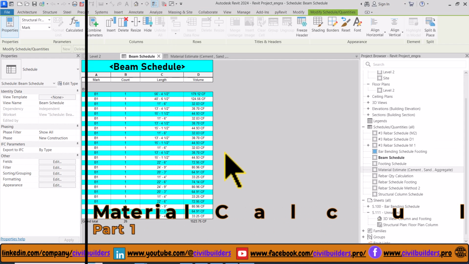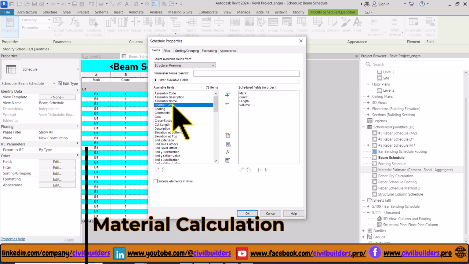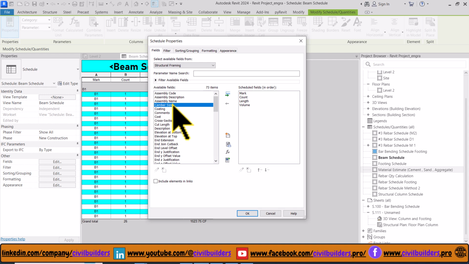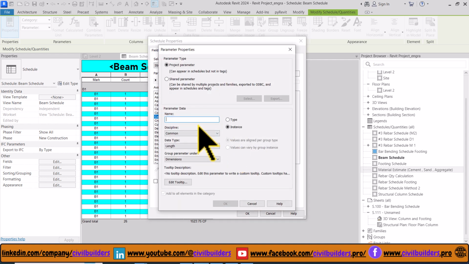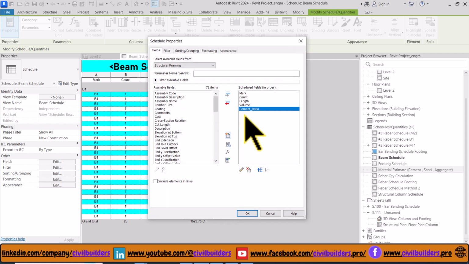Now we are going to add more fields to this table. I use this field option from the properties panel and add more fields. To calculate quantities based on the mix design, I have to add some new parameters because these parameters are not available there. So I use this option to add new parameters and I type cement ratio, and from the data type I select integer and press OK. I repeat the same procedure for sand and coarse aggregates.